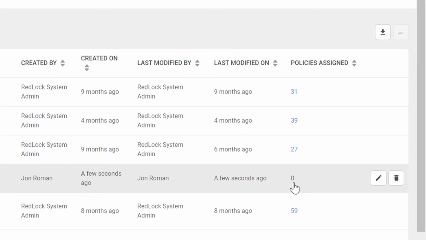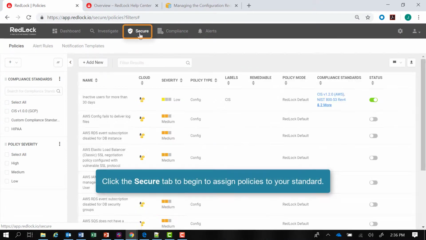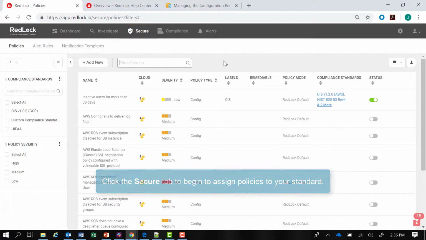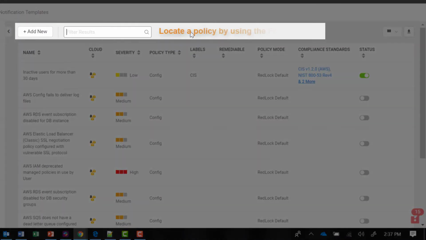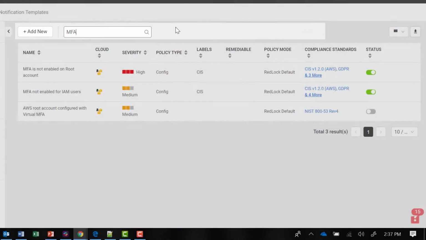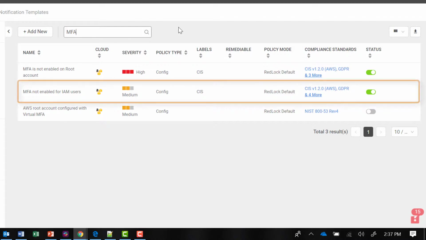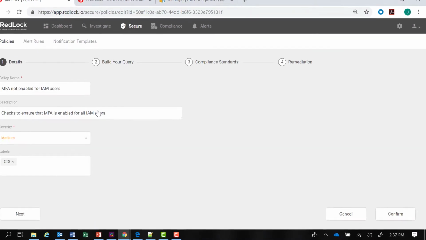In order to assign policies, I need to navigate to the Secure tab. I want to locate a policy by using the filter option. So I'll filter on multi-factor authentication. This is the policy that I'm interested in right here. I'll go ahead and select that, which puts me into a wizard workflow.